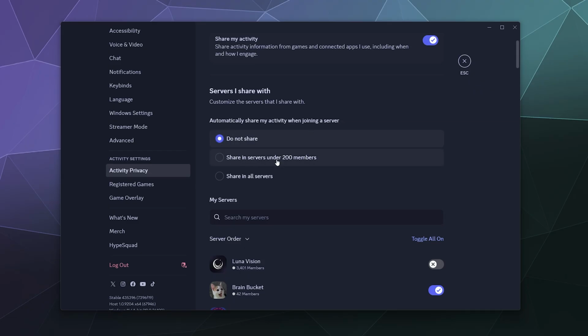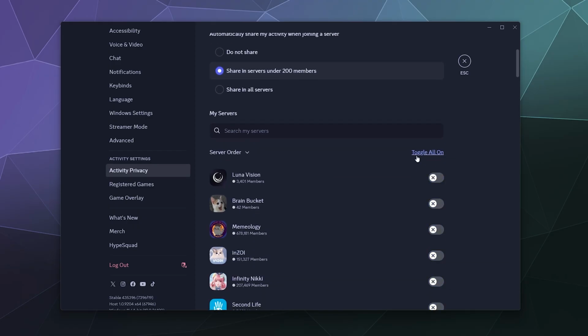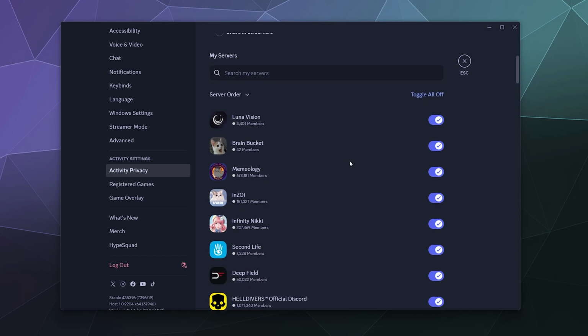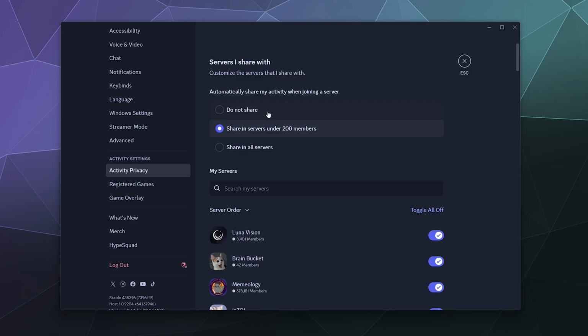I would like to share them with servers under 200 members, which is only a handful of them. And you can actually set it to toggle all of these on or off that you're a part of, but there's literally a list down here and it can control which servers that you actually want to share with. And it'll actually ignore this setting up here.